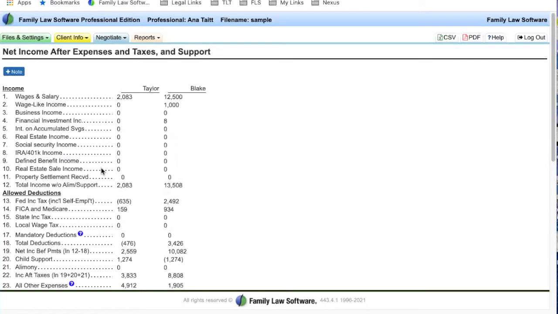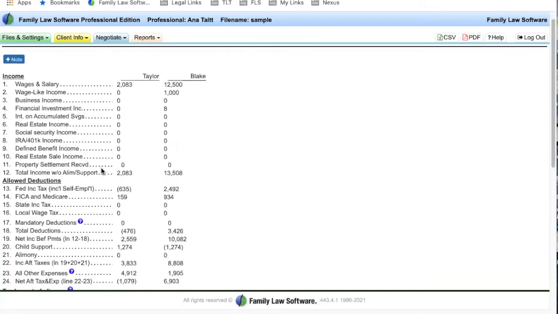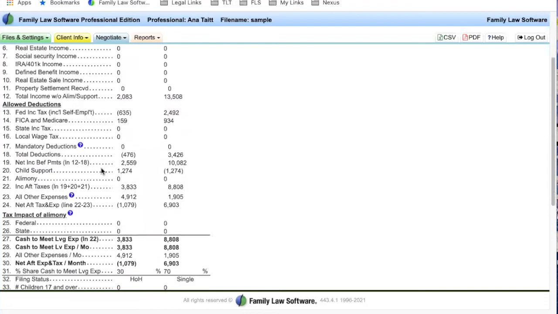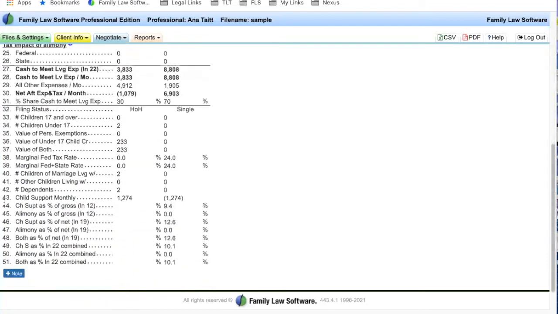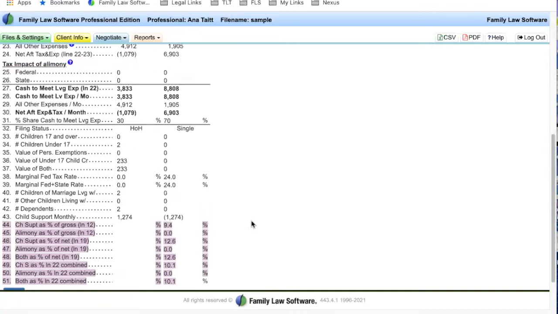So in this case, I had still kept it on a monthly basis. You could have switched it to annual, but this one's going to be on a monthly basis. And what's important about these full reports is you get all the percentages here. And so that will show you kind of like a reasonableness test. All right, so we're moving on.